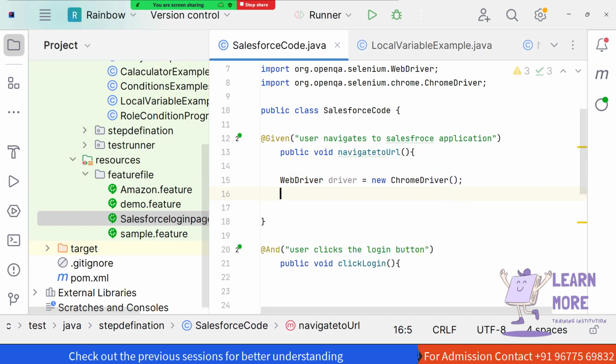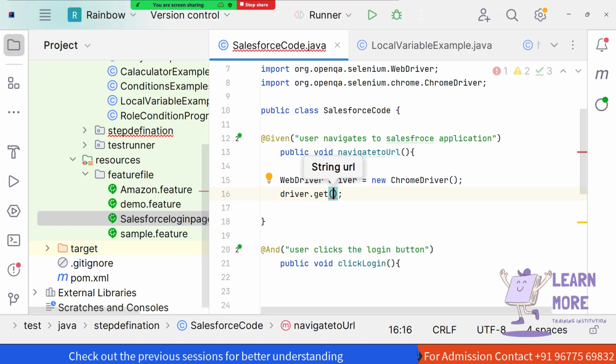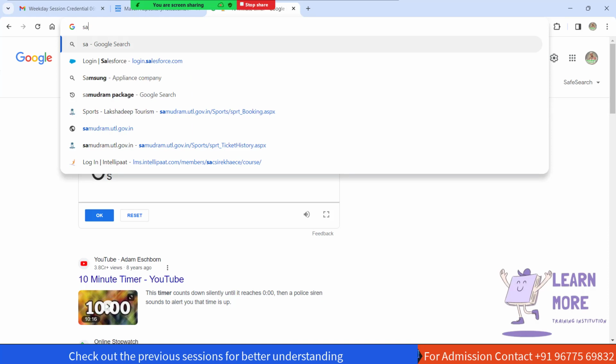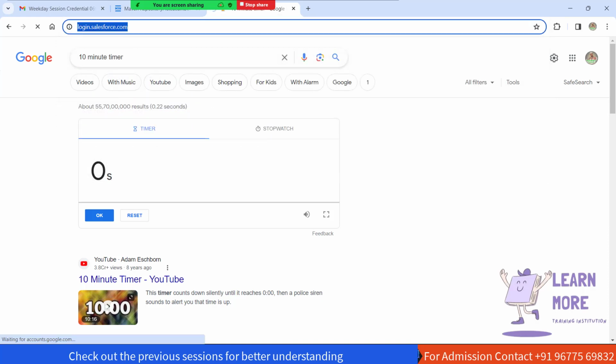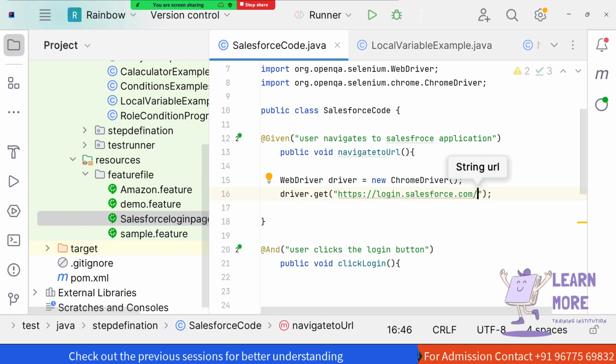And next, we need to launch the URL because the given statement states that we need to navigate to the Salesforce application. How can we navigate? With the help of the get method. So I can say driver dot get. This get is a parameterized method and we are passing the appropriate URL. So I'm opening Salesforce and passing the respective URL. Now the Given statement is done.